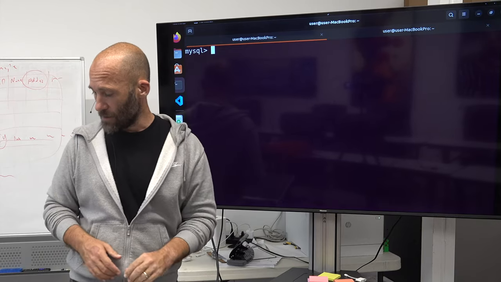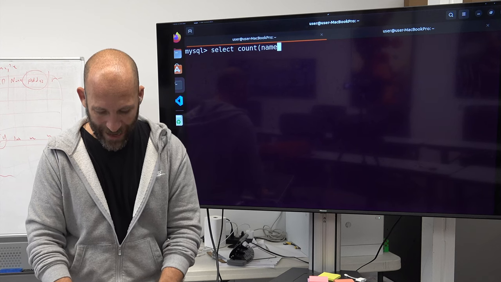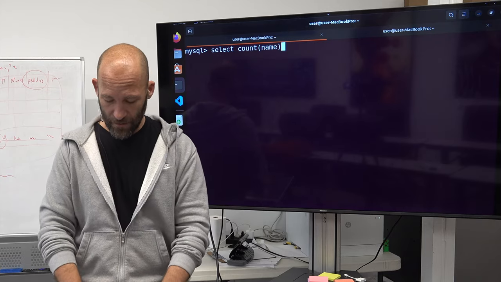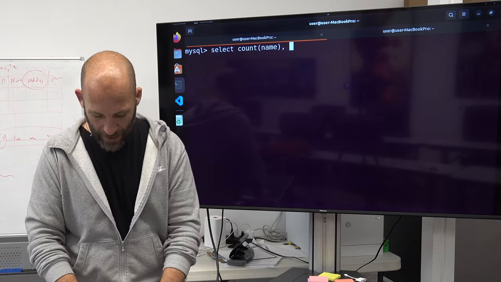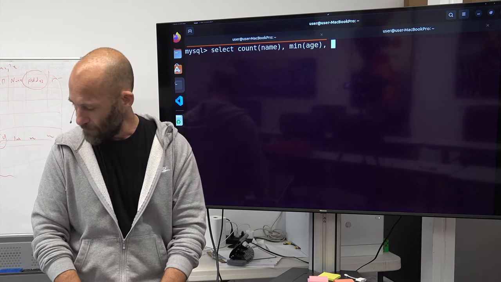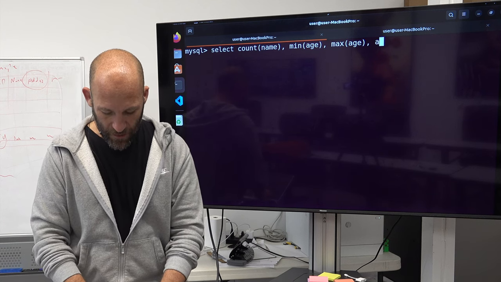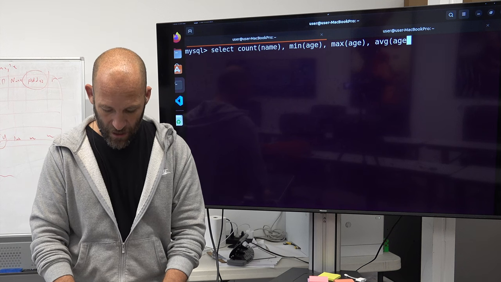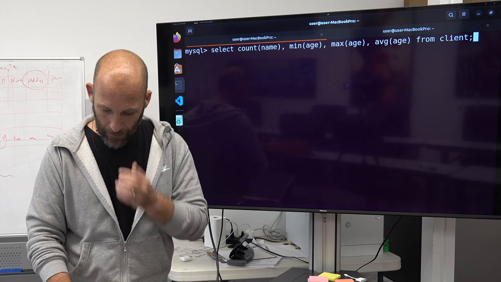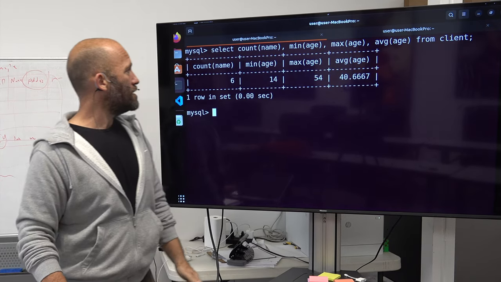So we're here. We got our nice little prompt, and so we can do select, and then we do count. This is simply going to count all the values for name, and give us that in the column. Then we say, give us the value for the minimum age in this table, then the maximum age, then the average age. And then we say from client, semicolon. So how many people, minimum age, maximum age, average age, and there we go.